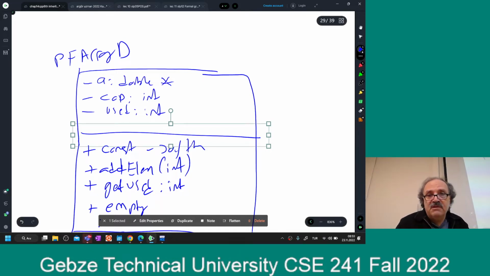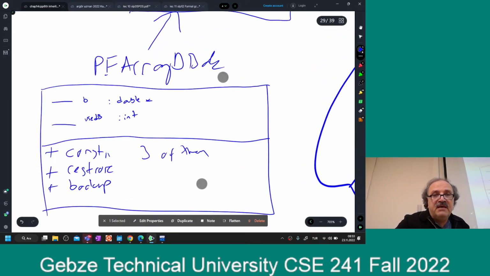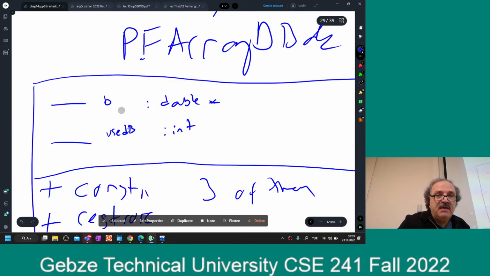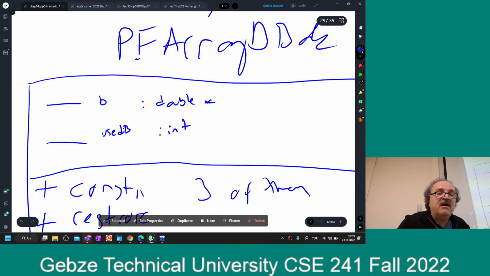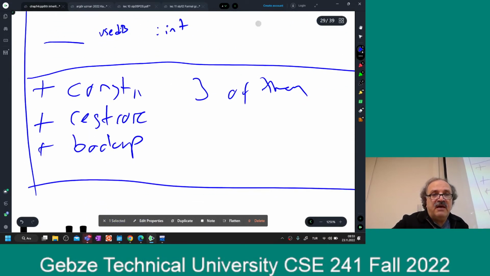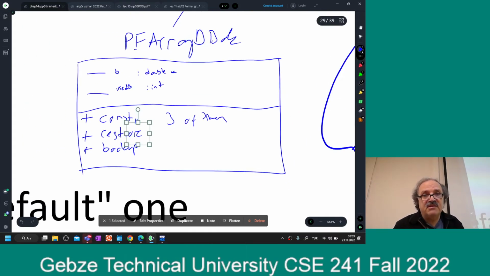Okay, so this is what we are going to do. PFLED backup will have a double pointer, B, and it will have how many elements of it are used, or capacity of it, an integer. And for the functions, I will have a constructor, of course, copy constructor, assignment operator, destructor, and on top of it, I will have restore and backup. This will be just enough, right?